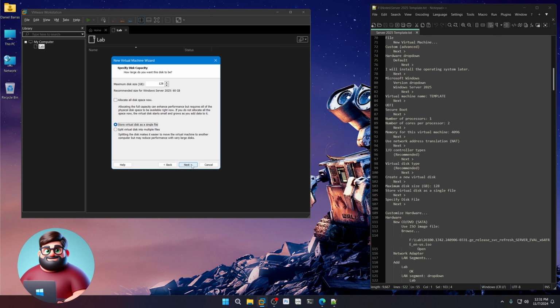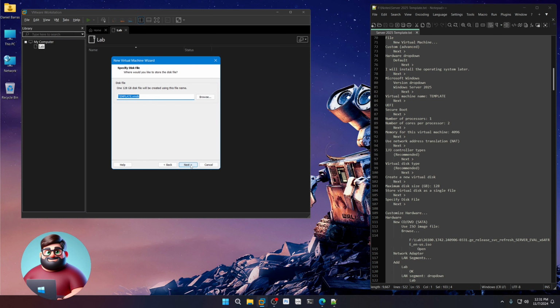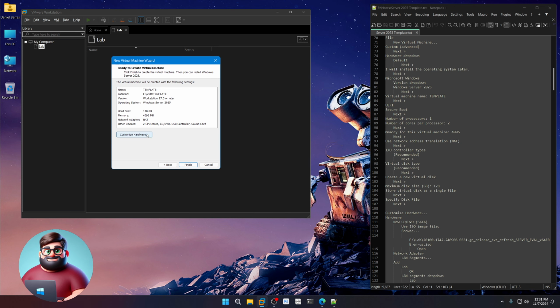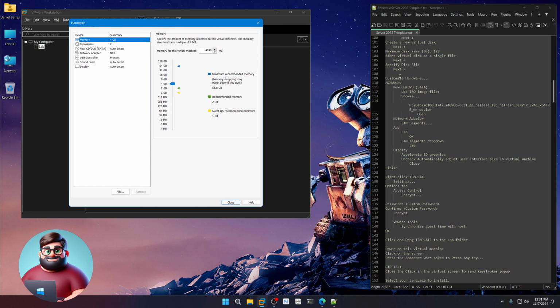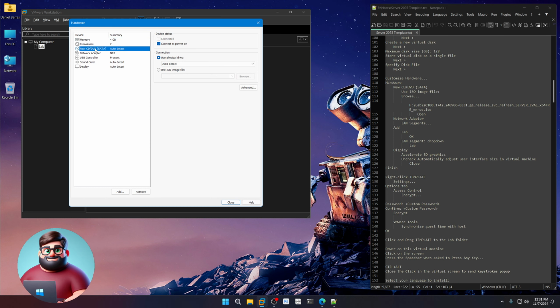Now, if you had less than 4 gigs of RAM on a machine, you would want it split up, but that's all right. Next. This is fine. Disk files next. Then we're going to click on Customize Hardware. And we're right here on line 109. I'm going to go down to New CD/DVD SATA.